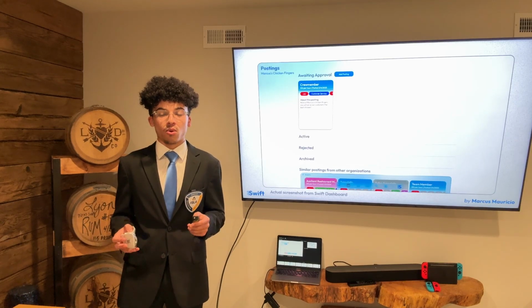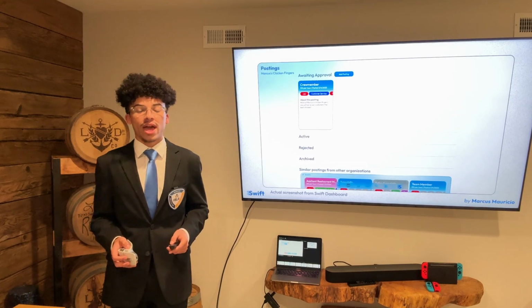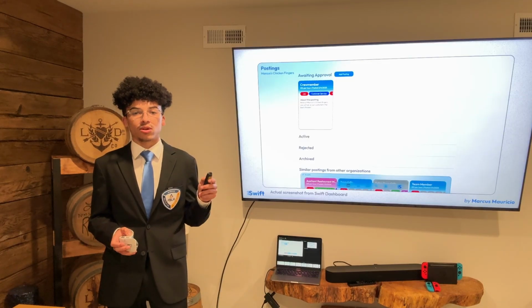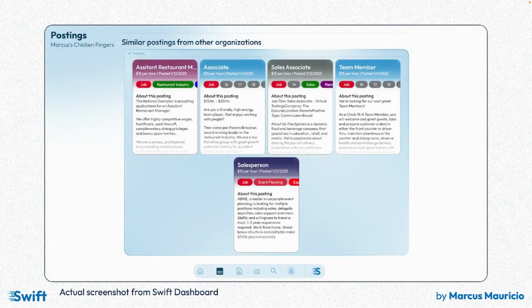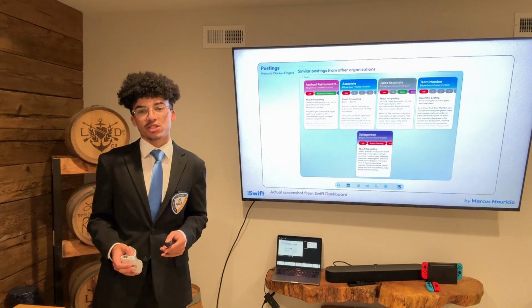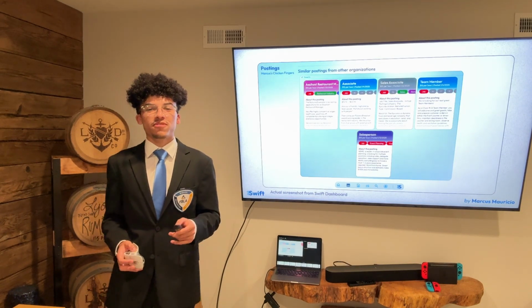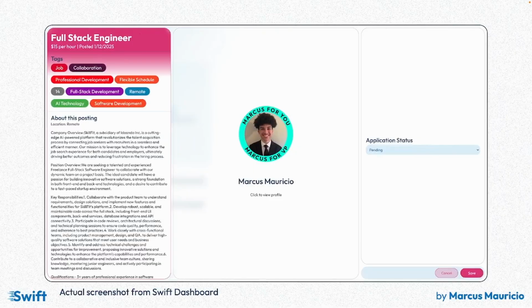These statuses can only be changed by Crofton High School, and it's important to know that students can only see postings that are active. If you have Swift Smarts enabled, you can also see similar postings added by other organizations at the bottom to inspire your posting creation. Swift simplifies applications by presenting a simple and organized layout when viewing applications.